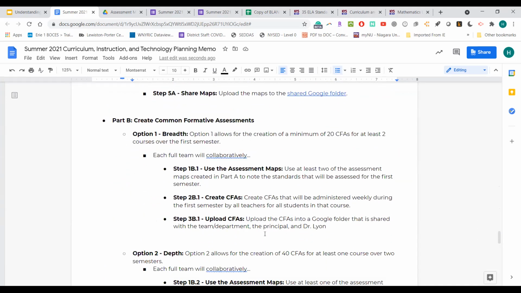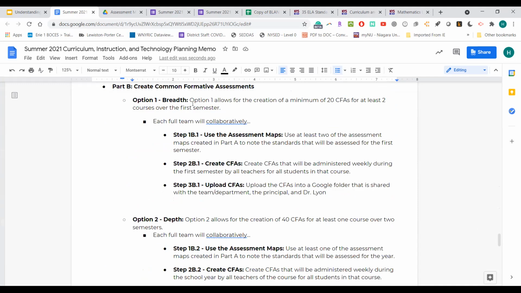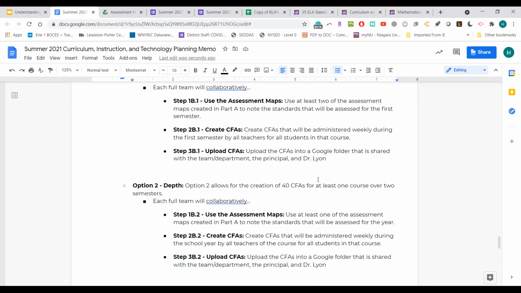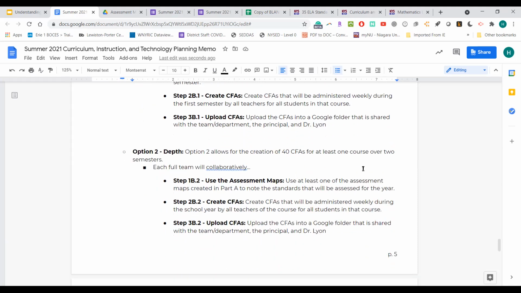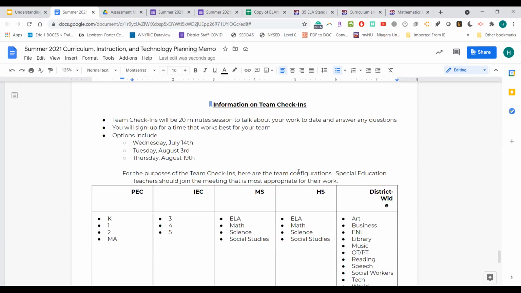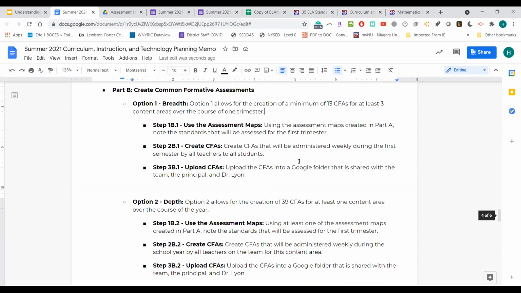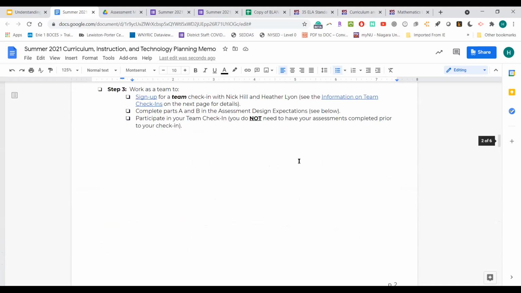For 6 through 12, also breadth and depth. So the breadth option allows for the creation of a minimum of 20 CFAs for at least 2 courses over the first semester. So that's using 2 of the assessment maps created. You're going to create enough CFAs for the first half of the year for 2 courses. The other option is to create 40 CFAs for at least 1 course over the 2 semesters. So that is pretty much the explanation for the work that you're doing this year.